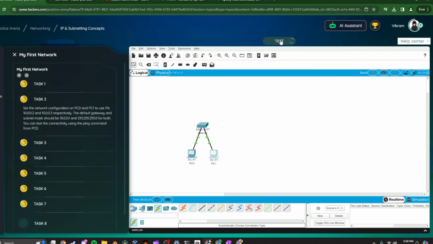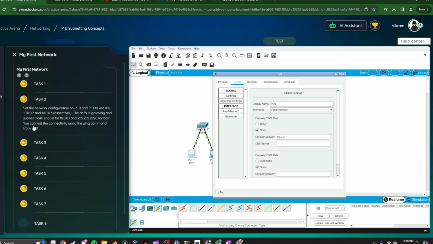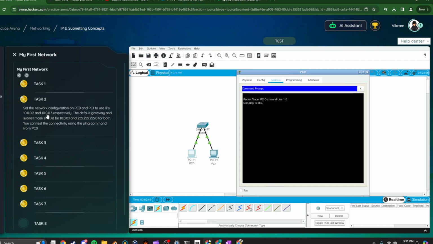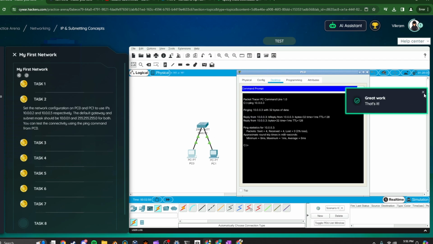X out, test. And then we also need to test the connectivity using the ping command. So on the desktop, we'll go to command prompt. We'll go ping, and then we need 10.0.0. We're at PC0, so we need to ping PC1. The IP of PC1 was 3, so we'll enter. We get 4 responses from it, we can test it, and we get the right answer.